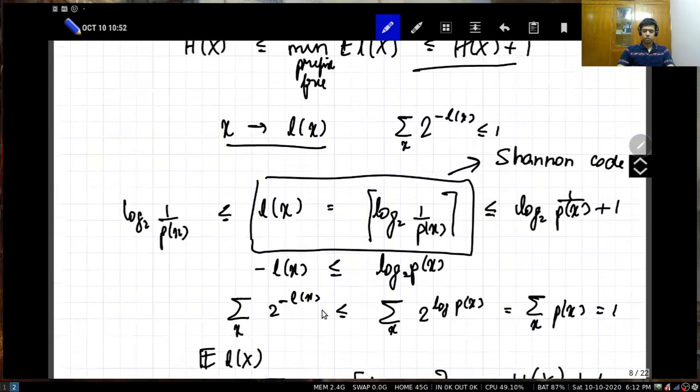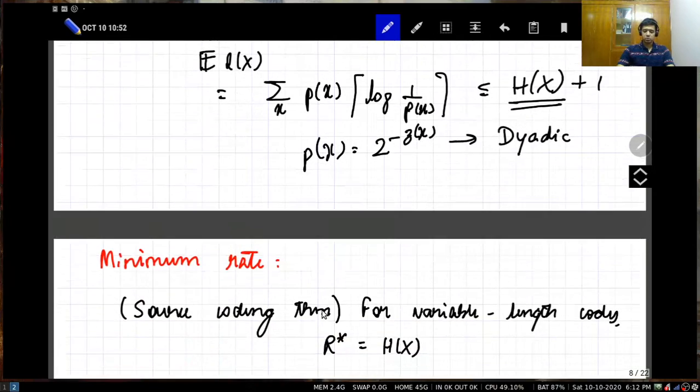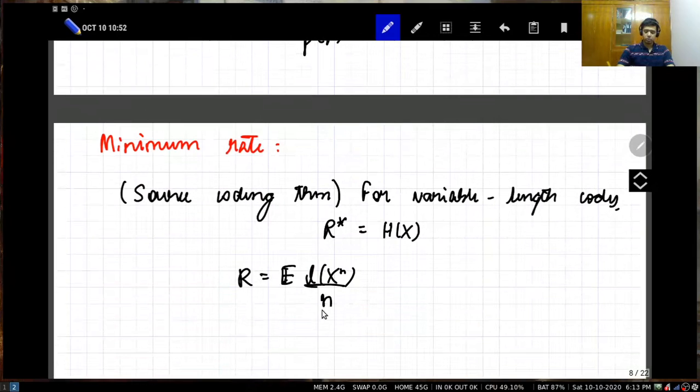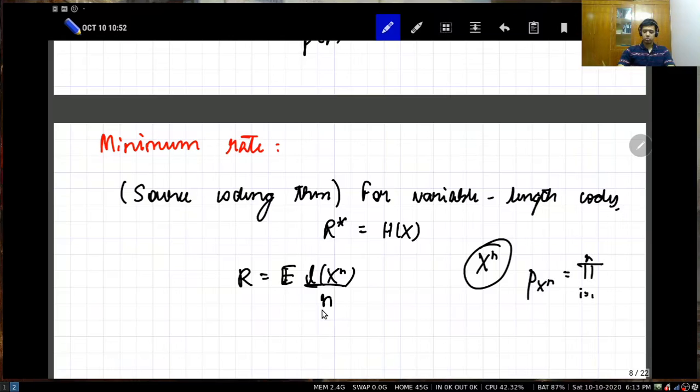So this is called the Shannon code. Suppose that we use the Shannon code over all possible sequences of length n. So we don't concatenate the code words anymore. We construct a code on X^n, which has probability mass function p_{X^n}, the product over all i from 1 through n of p_{X_i}. If the sequence is IID, then this is just a simple product distribution.